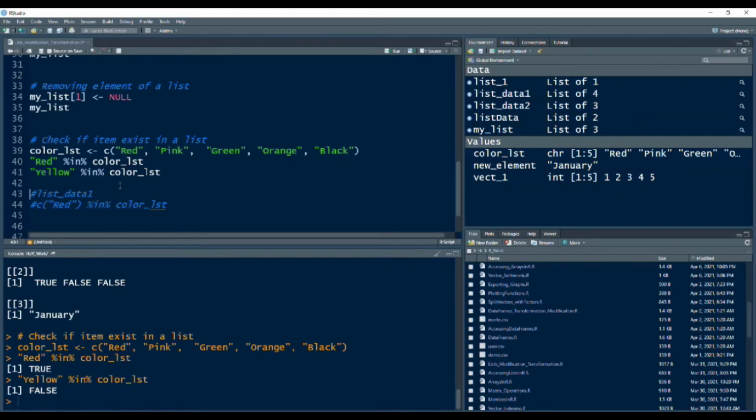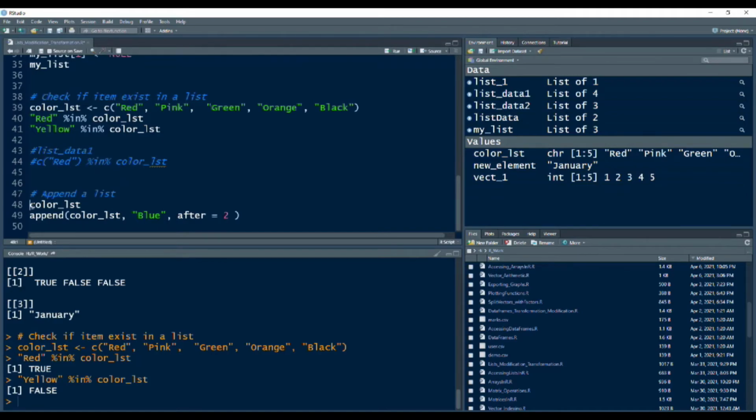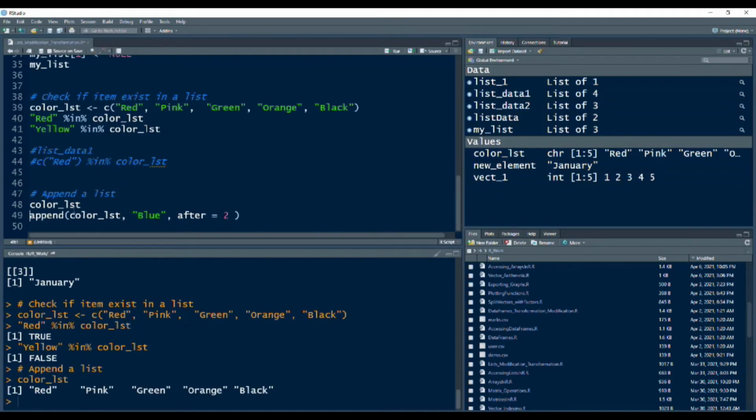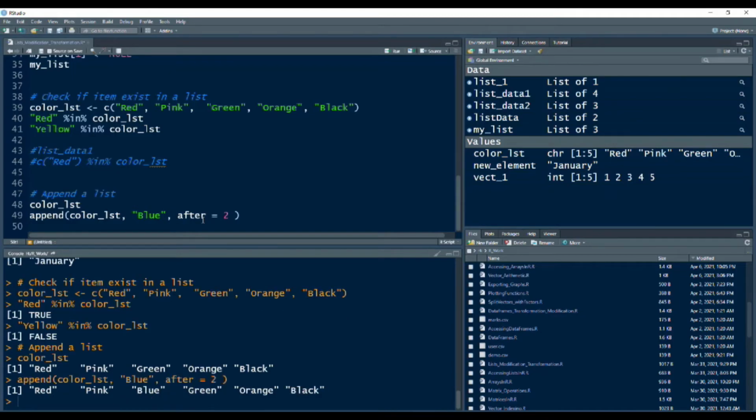You can also append values in a list. Here we have the color name list. To append a value, we use the append function. In the arguments, we provide the list name, then the value, which is blue in our case, and then the argument after, which states the index position after which you want to append the value. Now let's run it. So you see the color blue is added after pink in the list. This is how we perform modifications and transformations to the list in R. In our next lab session, we will look at how to perform some list operations.